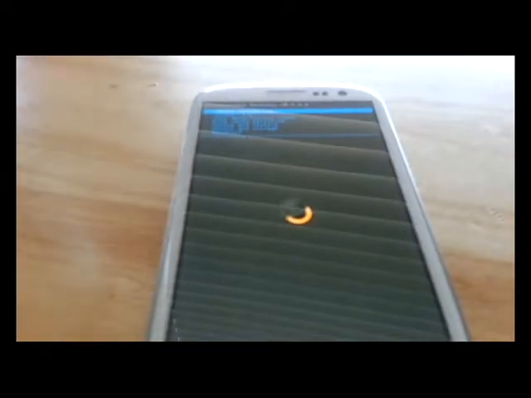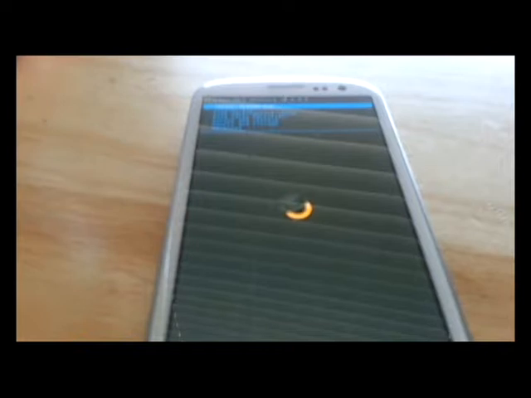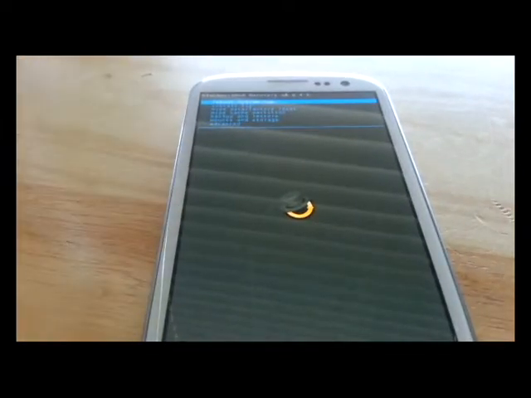And there you go. That is all you need in order to flash ClockworkMod Recovery on your device, and that took about 5 minutes to do.